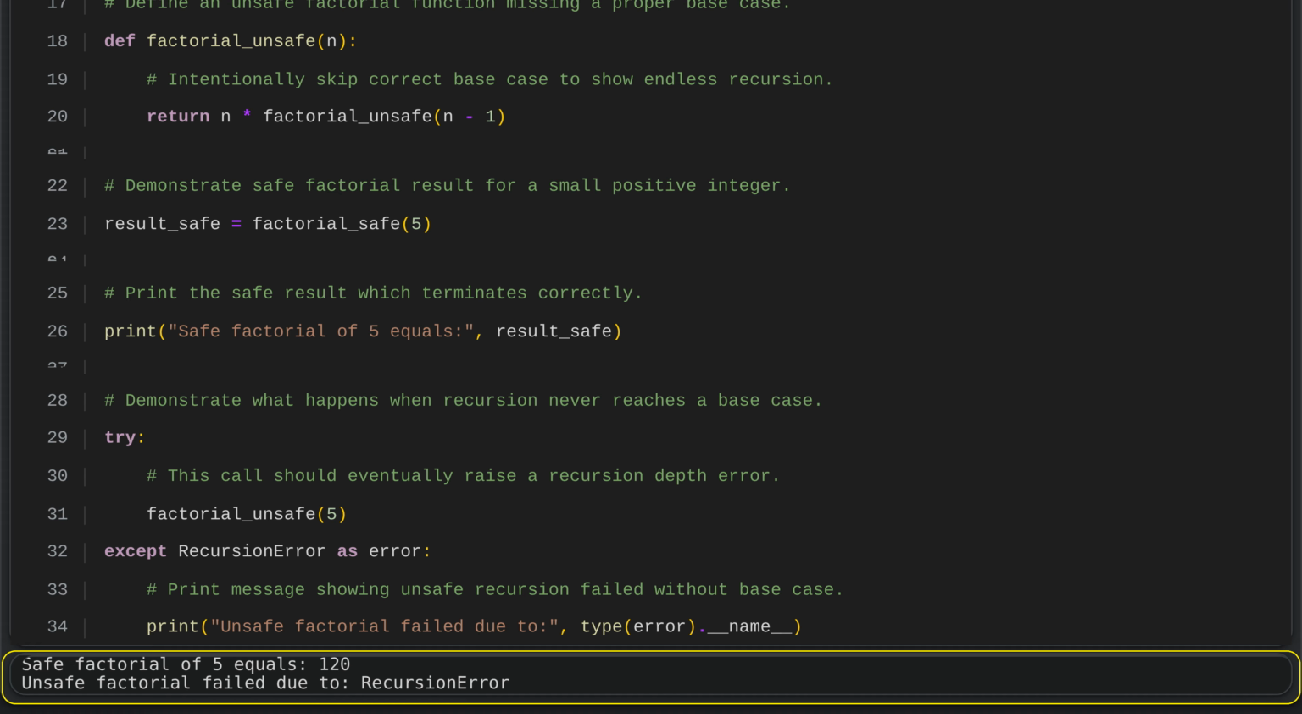It then defines an unsafe factorial function with no base case, which causes infinite recursion when called with the same input. This eventually triggers a recursion depth error that the script catches and reports as a failure caused by the missing base case. The comparison highlights that without proper base cases, recursive functions can run forever and crash instead of producing a result.